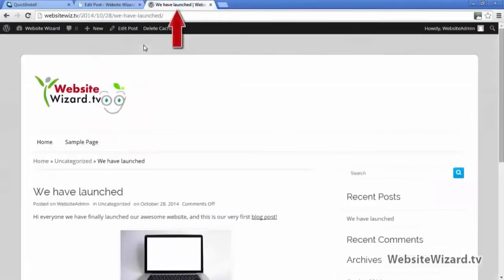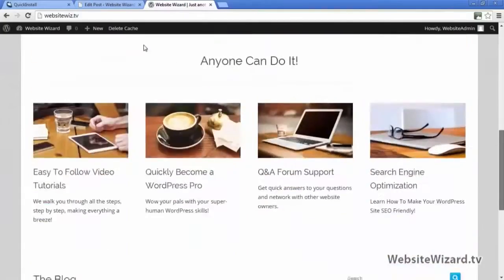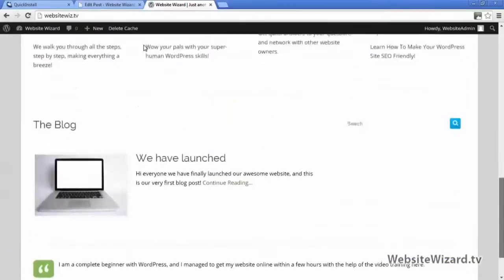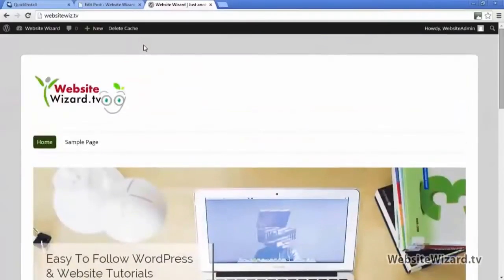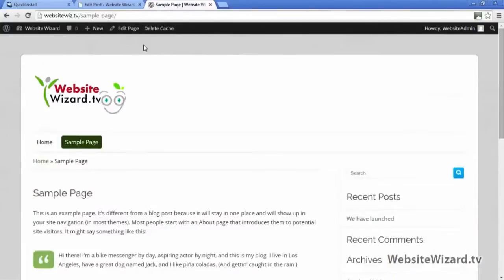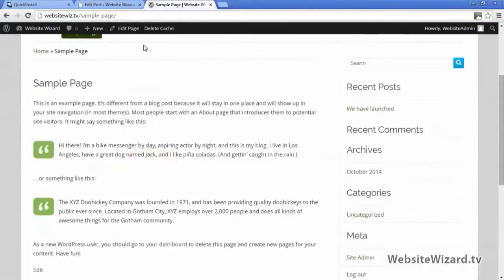So let's head back to the website here and go back to the home page. So if you scroll down to the bottom of the website, we've now finished setting up the home page of our website. So what we want to do now is start setting up our website pages. And as you can see here, WordPress created a sample page here. So if you click that, you can see we've got a sample page here. So we can go ahead and delete that.